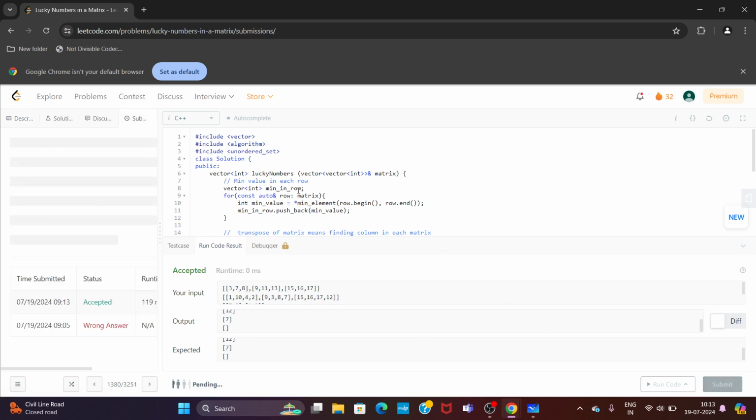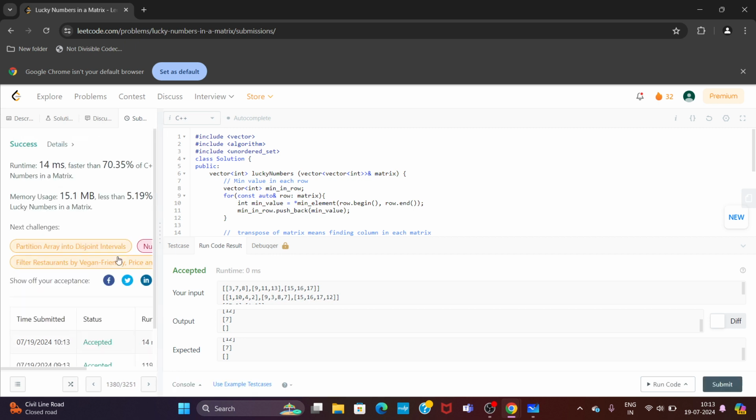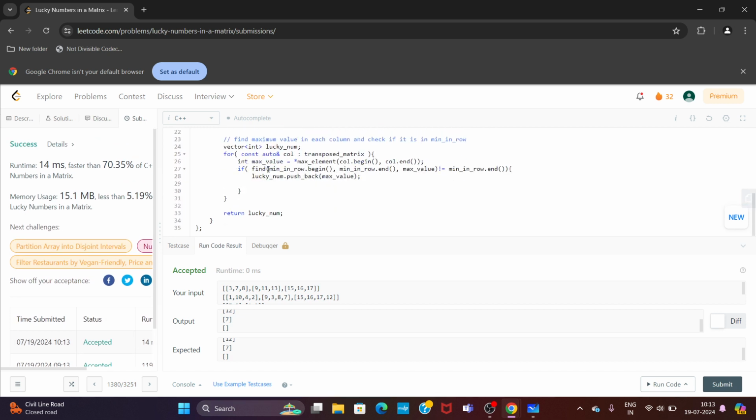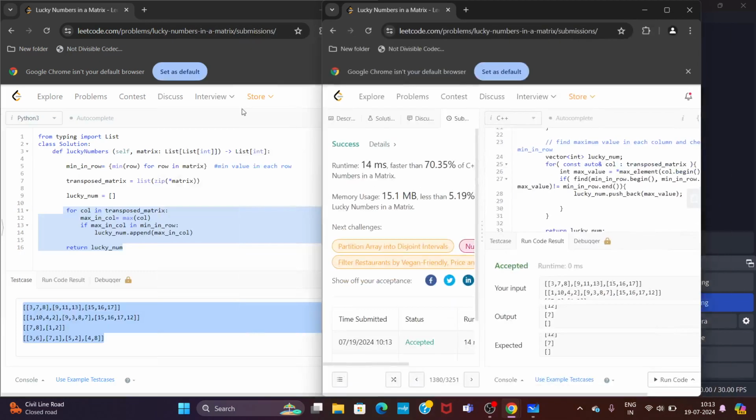So now let's try to run it. Basically, we have got our C++ code. This was the C++ code, and this was just our Python code.